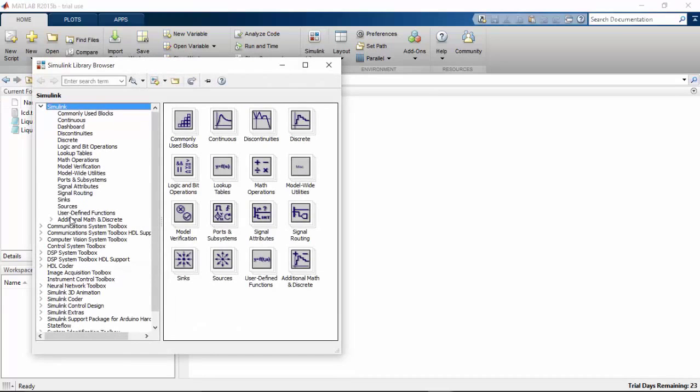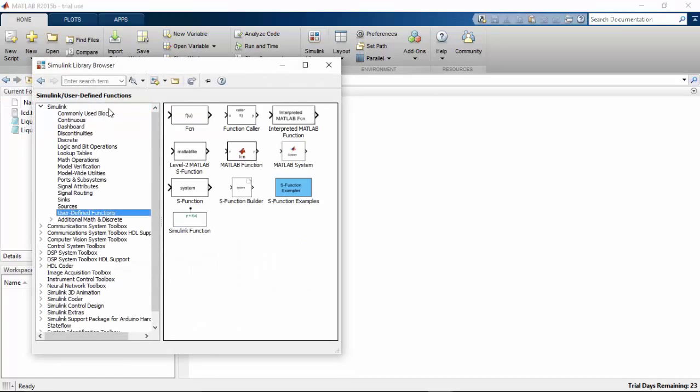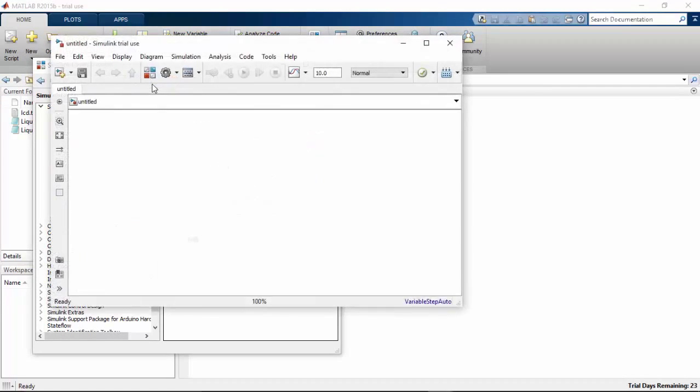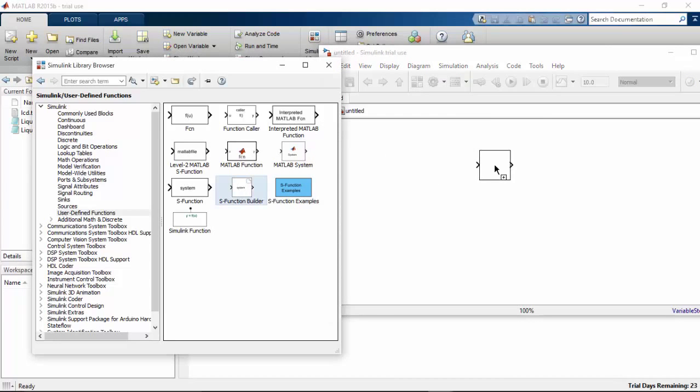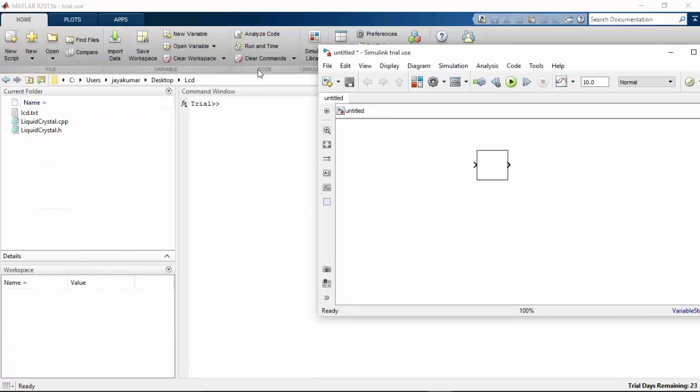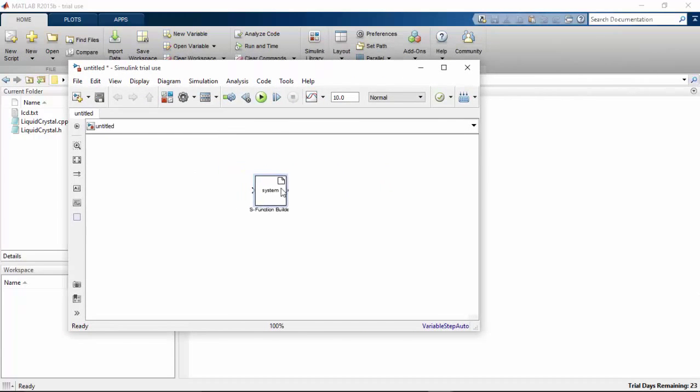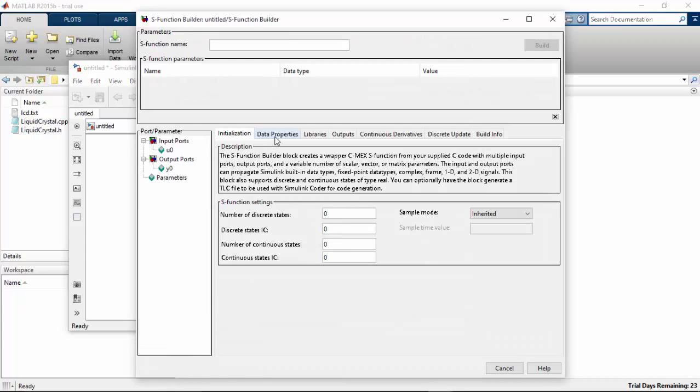Go to Simulink library, go for user defined functions, and create a new model. Pick the S-Function Builder and place it here. So once you get the S function, all you have to do is double click on this, and the number of discrete states is going to be 1 here, and I'm going to name this S function LCD.